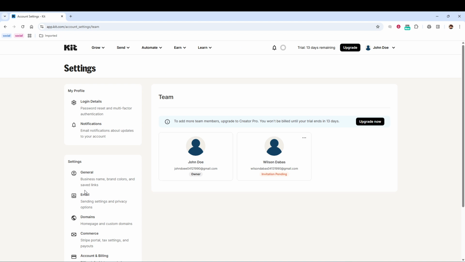After you click Team, you'll see a list of users associated with your Kit account. Take a moment to carefully locate the specific user you want to remove. It's a good idea to double-check their name and role so you don't accidentally remove the wrong person, especially if you have several people with similar names.